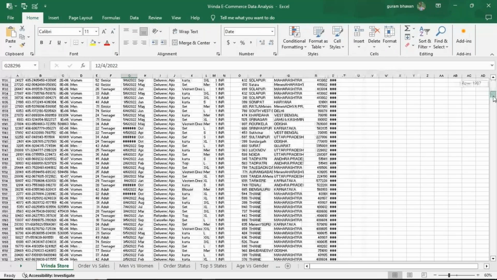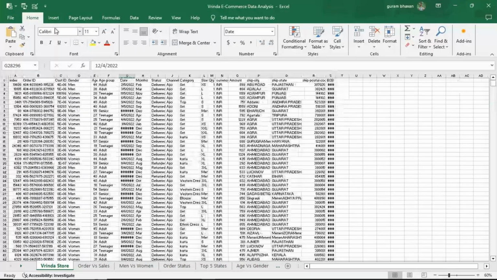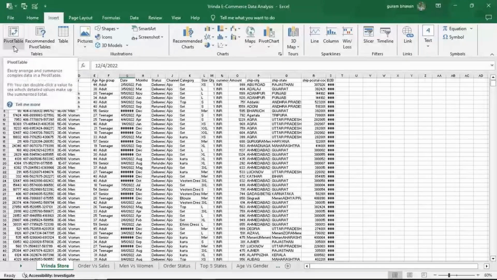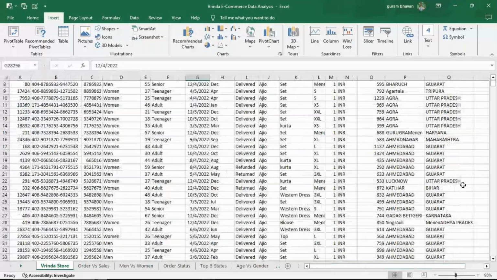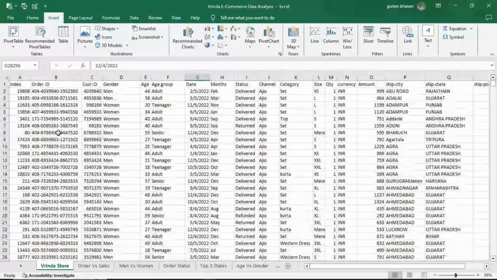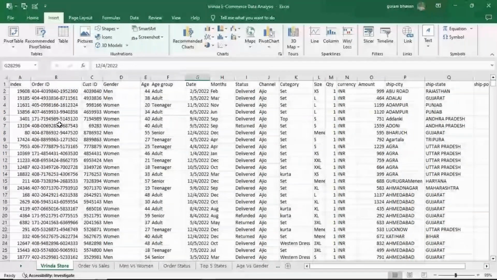So now, what is a pivot table? In Excel, in the Insert tab, we have the option called pivot table. A pivot table is also a way to create a table, but as per my requirement. I'm not going to take this entire data into the picture. I don't want all that information. I need only the information which I require. Here I'm not going to take customer ID, status, category, currency, all those things I don't want.